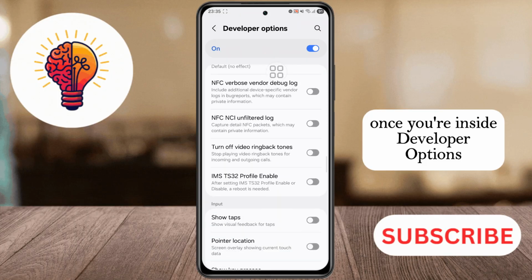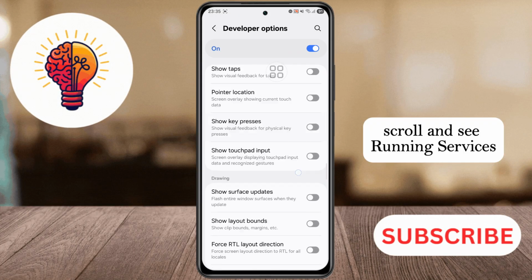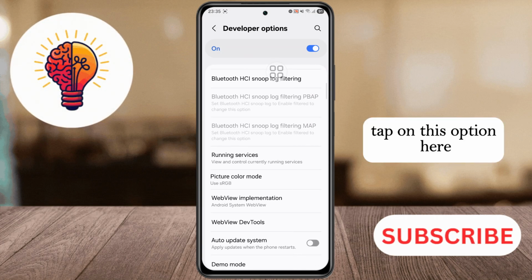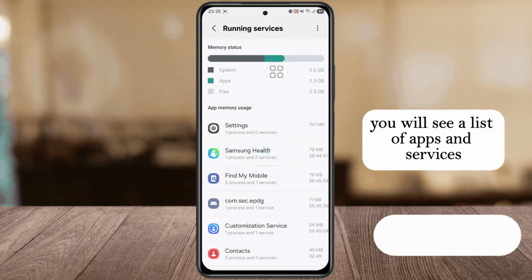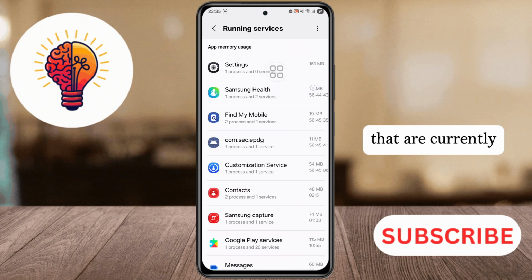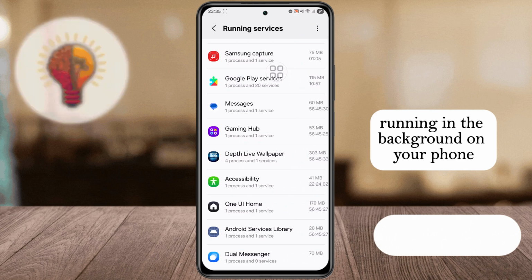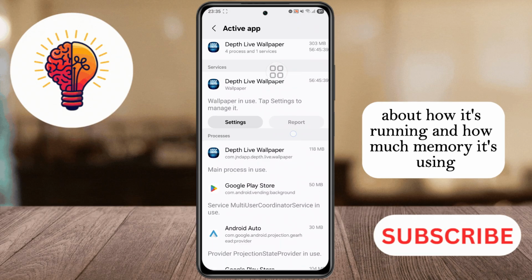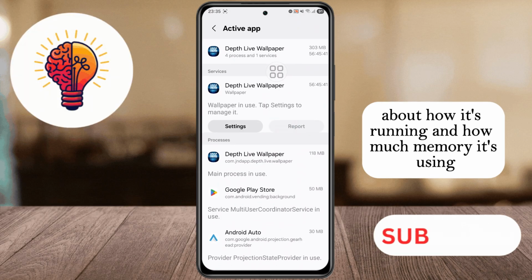Once you're inside developer options, scroll and see Running Services. Tap on this option. Here, you will see a list of apps and services that are currently running in the background on your phone. You can tap on any app in the list to view more details about how it's running and how much memory it's using.